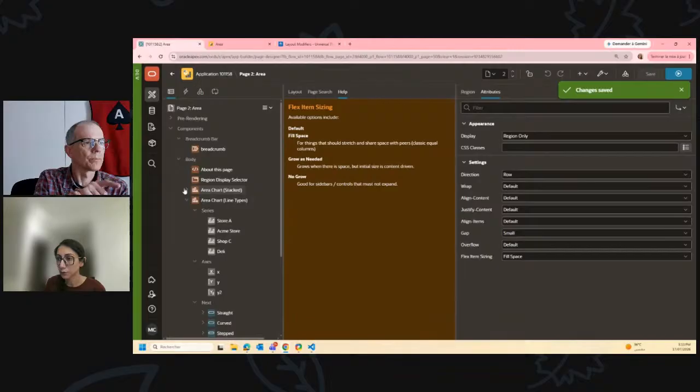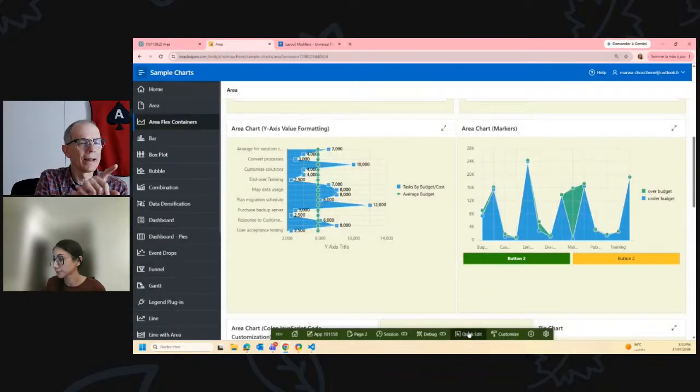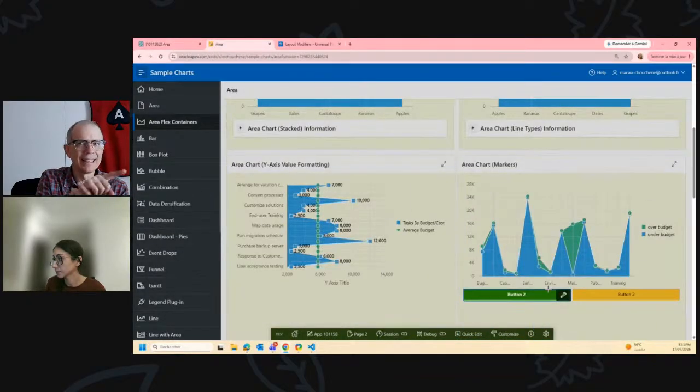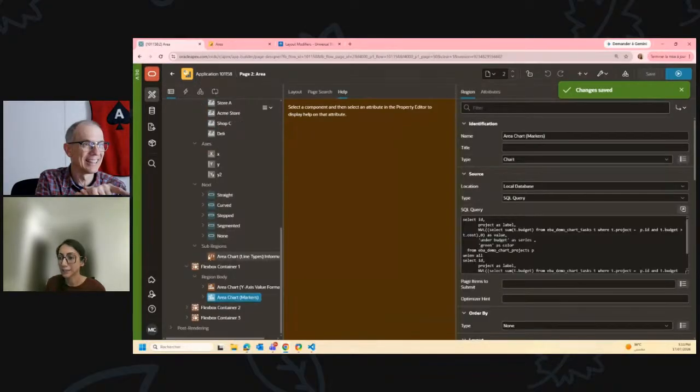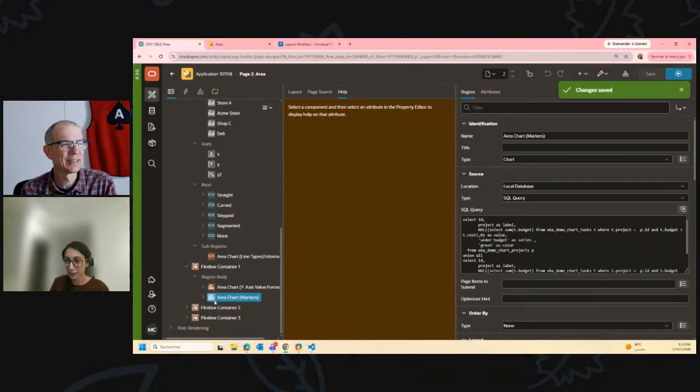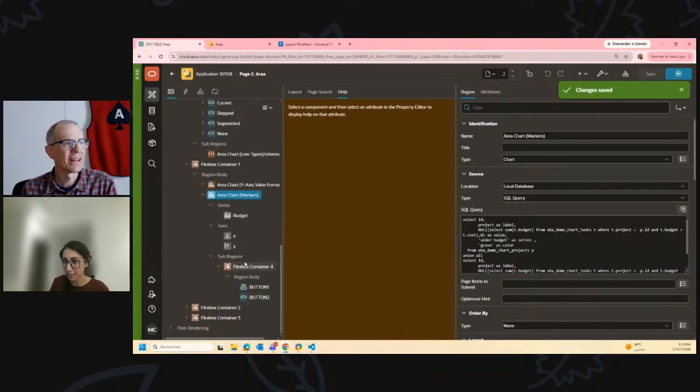Let me look for it. So you added a Flexbox region inside a standard region that's inside a Flexbox region. Exactly. So this is the two charts, one next to the other. And inside this chart itself, I added a sub-region with the buttons.